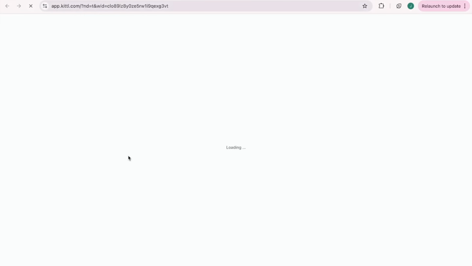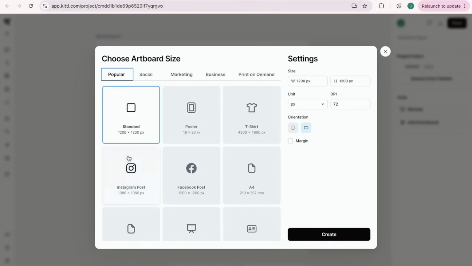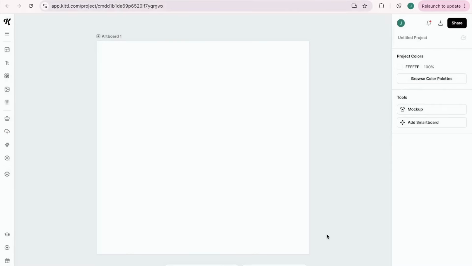So the first thing we do is we're just starting a new project, okay? So I'm just going to do the standard. I'm going to make this 5,000 by 5,000. That's what I do for my print-on-demand products, and I like to do a DPI of 300, create.